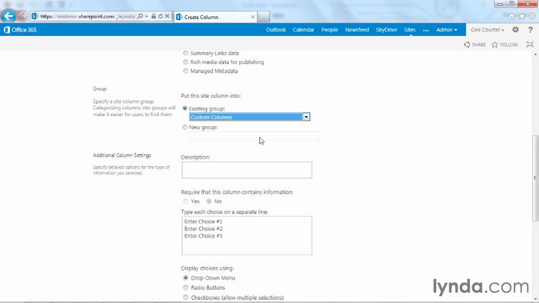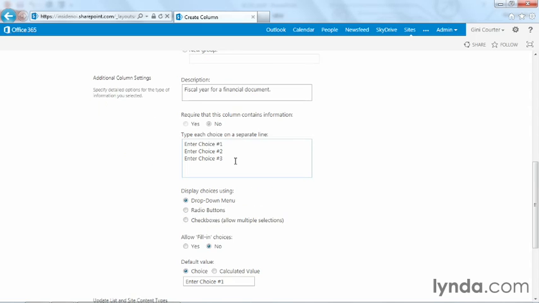If I'm going to create a lot of content types in the financial area, I might want to create a new group that's called custom financial columns. But we'll just put it in custom columns. We're going to add a brief description that this is the fiscal year for a financial document. Might wonder why I don't say budget. Well, because I might want to use this for other types of financial documents. I'm going to require that this contains information. Nah, we're okay right now. I can do that later. When I use this content type, I can enforce that.